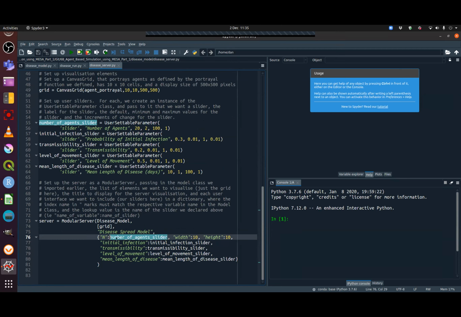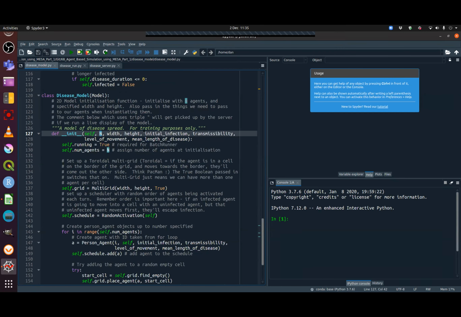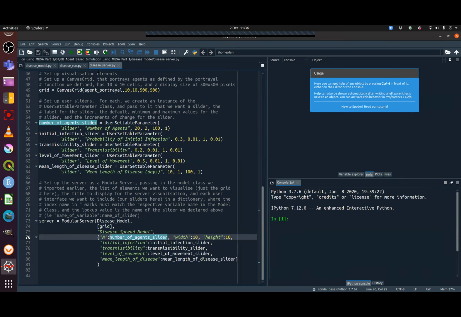I'll come back to these two. Grab the initial infection, which again, if we go back to here, initial infection is expecting that name, which will set up the probability that they're initially infected. Grab that from the initial infection slider up here, and so on for all of them.